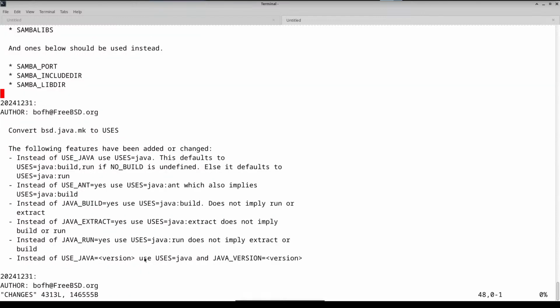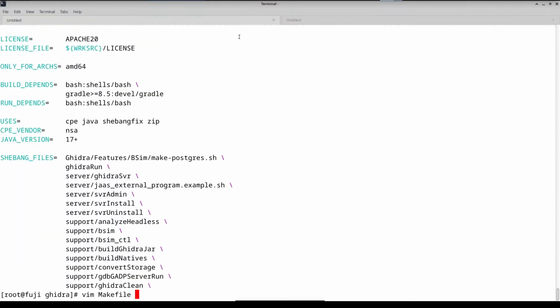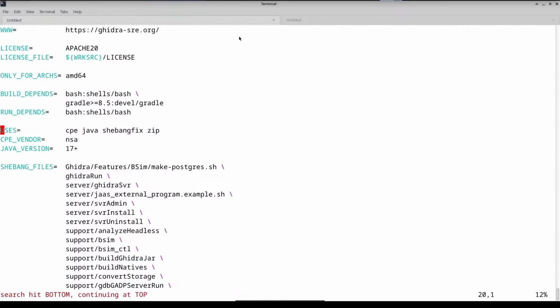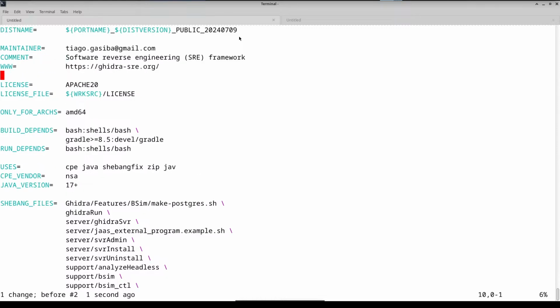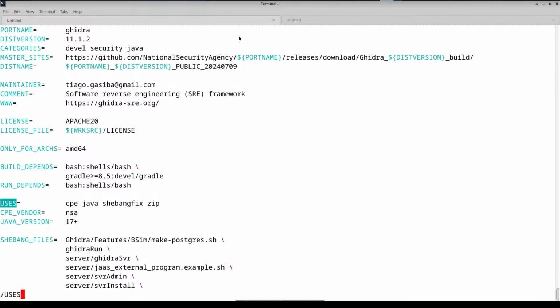So this was 2412. This was after I submitted things. Instead of USE_JAVA, use USES equals java. So I'm actually doing already the new thing. USES java. Oops. USES java. It's there already. It's there already. So I don't need this. That is a wrong thing to request.